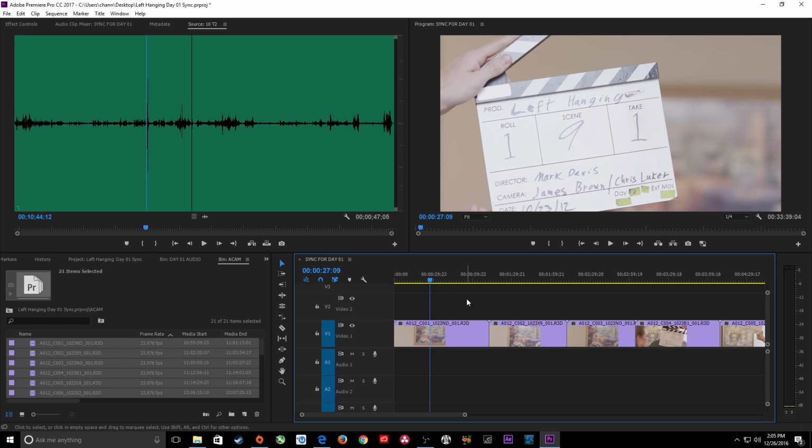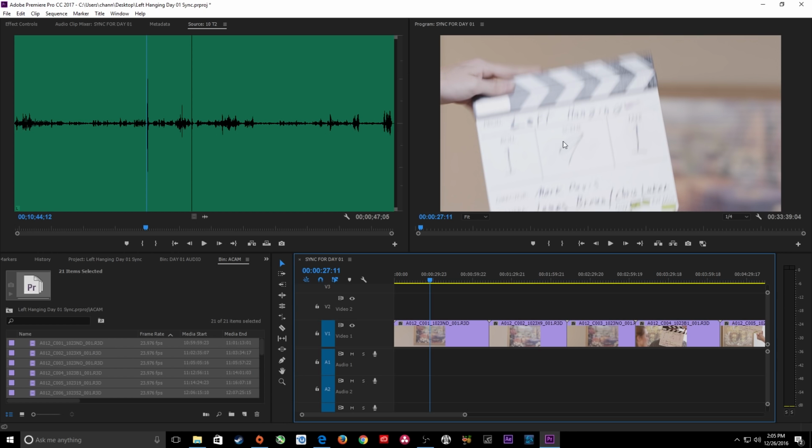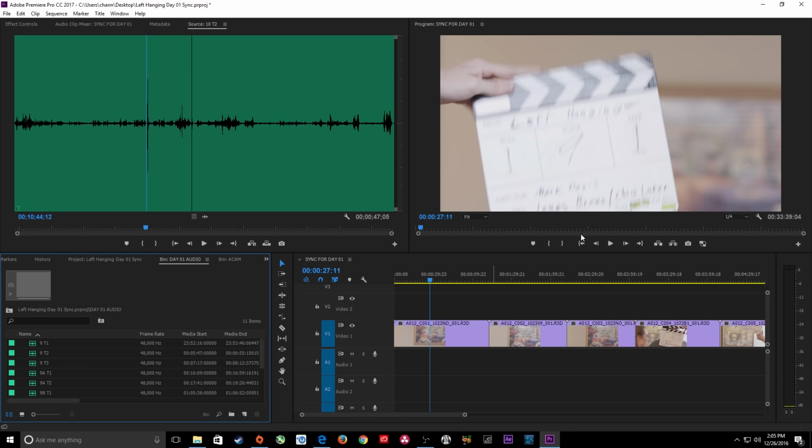So I'm using my JKL keys to kind of rewind and forward through this. And I'm going to hit my arrow right until I get that little clap right there. I know this is scene 9, take 1 is the name of this shot. And this is roll 1 from day 1. So now I'm going to go back to my audio files here. And I'm going to find scene 9, take 1.